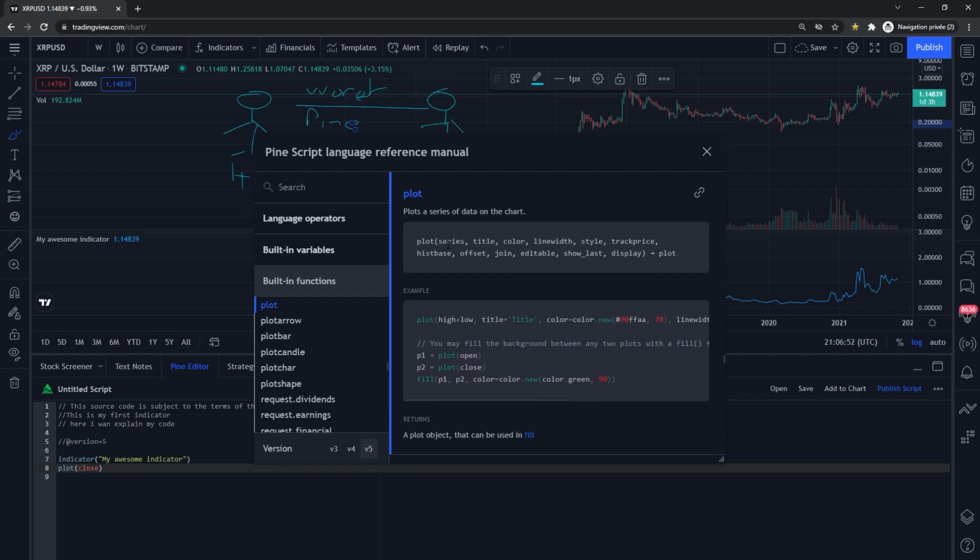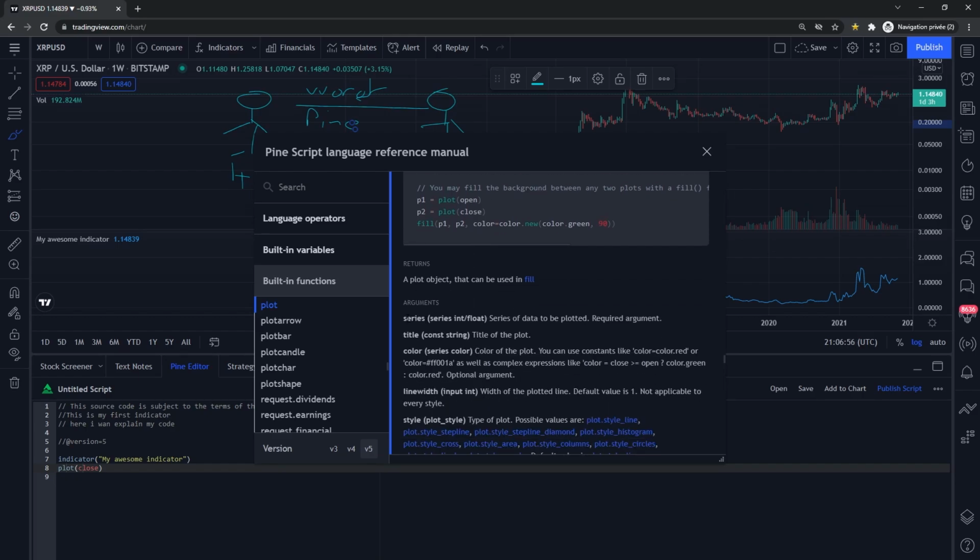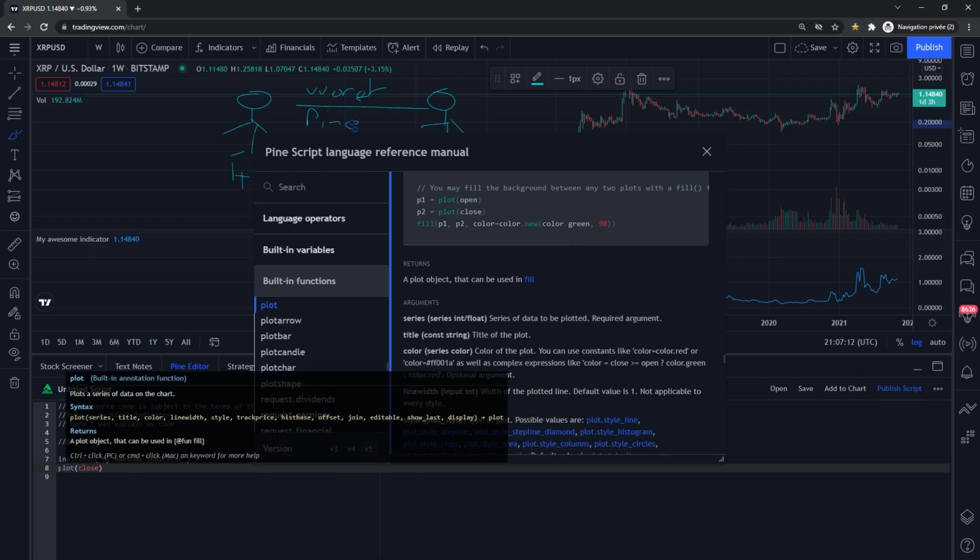You see that the first parameter is a series, okay? You can see the description of the arguments of the function, series of data to be plotted, right? And this is exactly what we are doing. We are plotting the closing price of XRP.